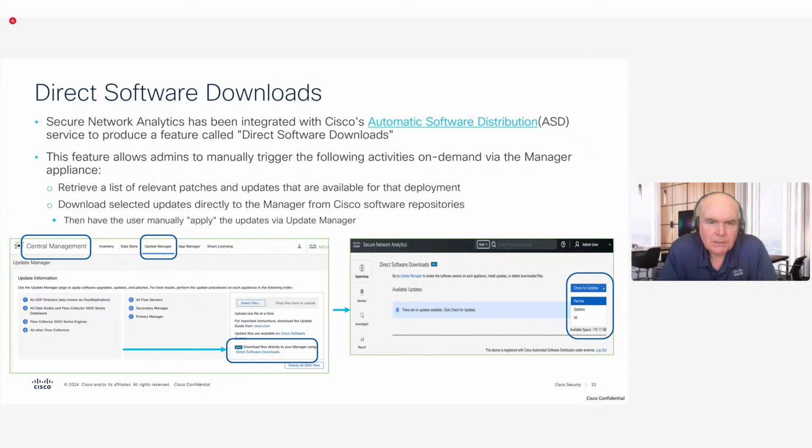I mentioned the direct software downloads. This has been integrated with Cisco's what they call automatic software distribution service. And at the moment, you will see that there's a warning saying it's still in beta. But the good thing about this is it allows you to basically retrieve a list of any patches and updates that are available for that deployment.